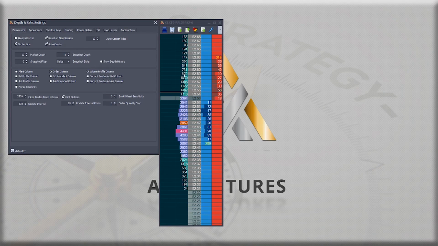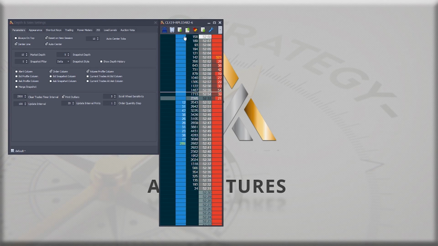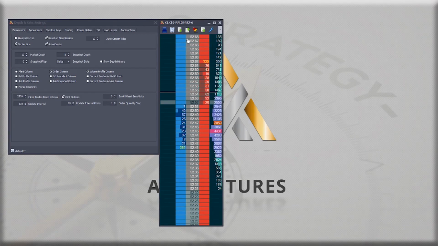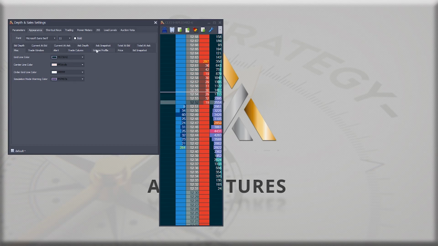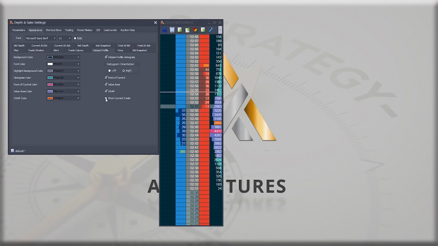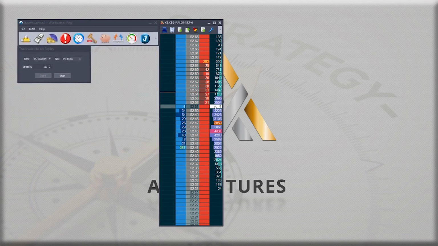Volume profile shows you how much is traded at each price. This is your bids, and you can move these around by left clicking at the top, holding it down, and dragging these from side to side. Final thing you need to do, click on volume profile and show current trades. This is really important because that shows you what has then traded, or what the last quantity traded was in this little white box here.